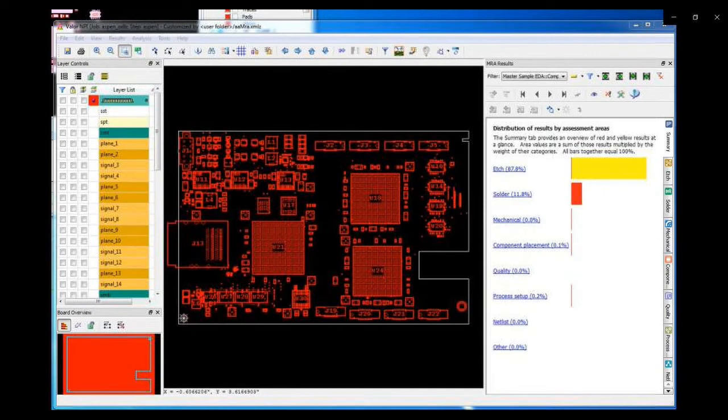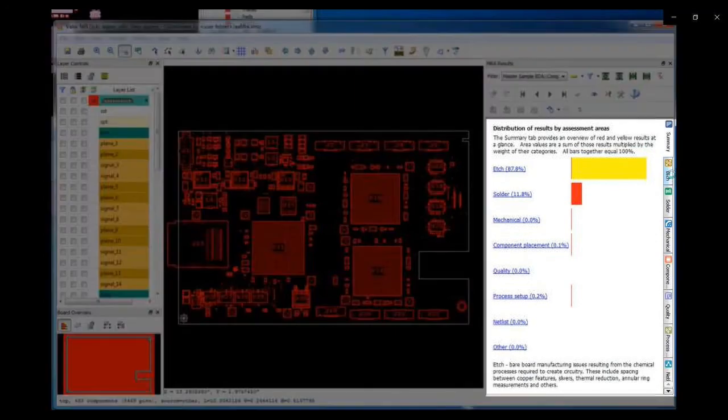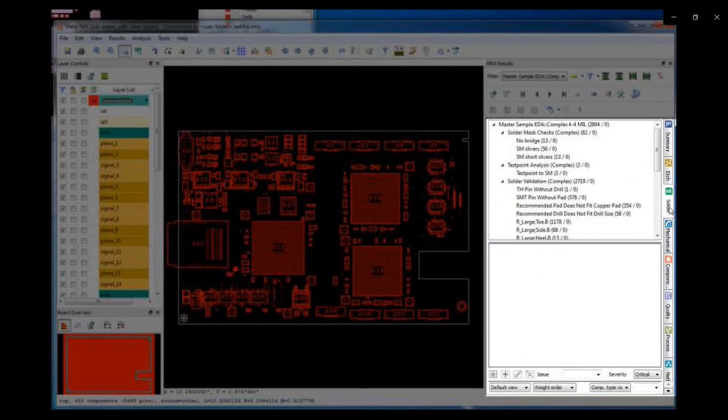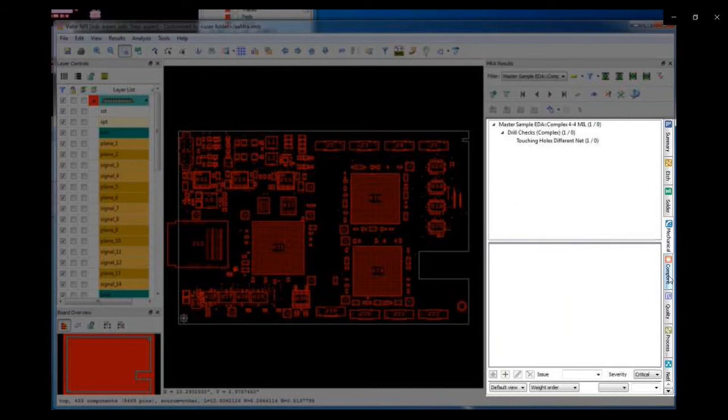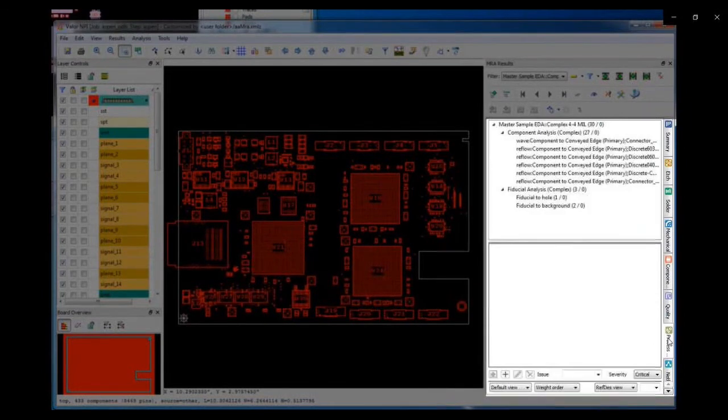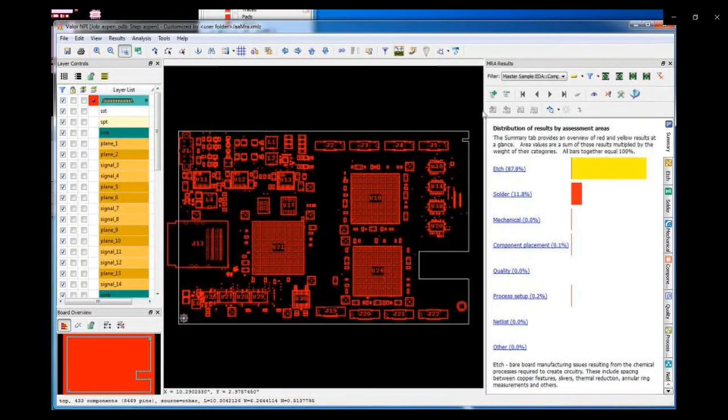The Manufacturing Risk Assessment Tool, or MRA, is the main tool to facilitate the review of any number of analysis results, and it does so by grouping the analysis results into assessment areas. Each area relates to a specific fabrication or manufacturing problem or process. The summary pane provides an overview of the results of all assessment areas and categories.